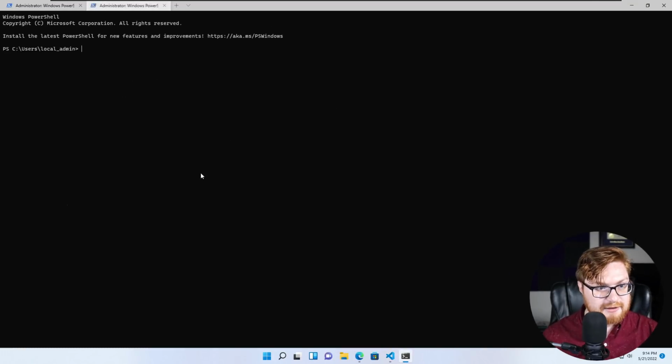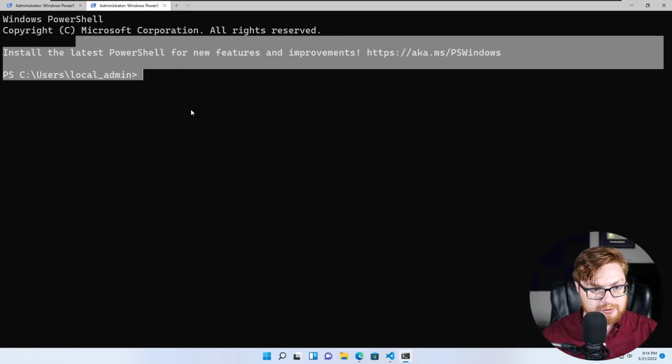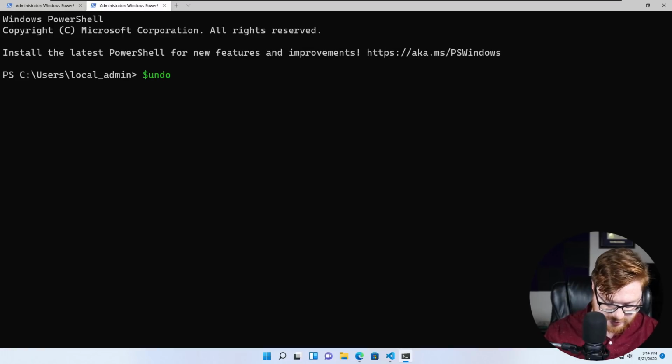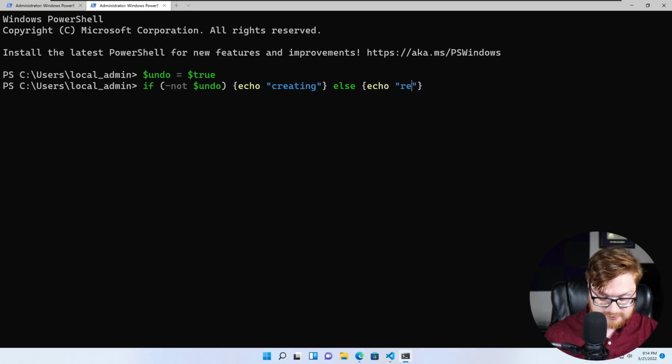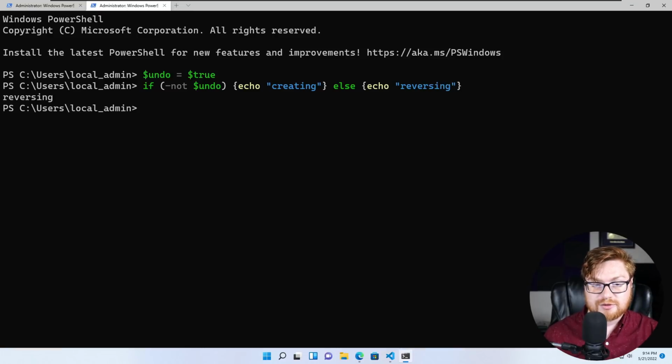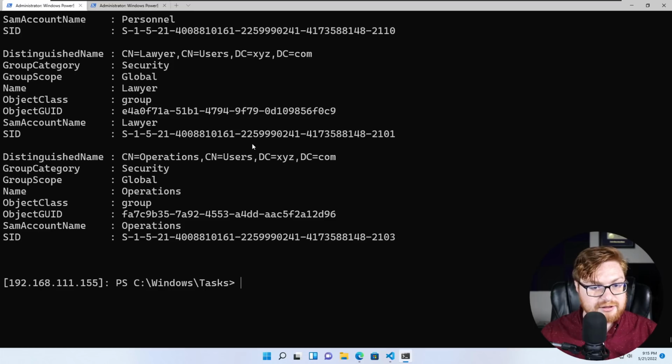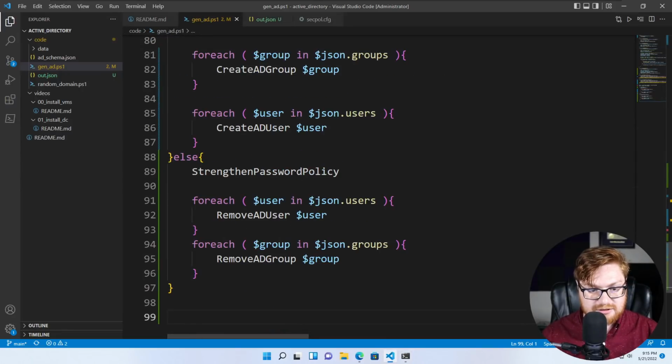Let's just open a new tab. I'll press Control-Shift-T to open a new tab on this local machine. Let's say undo equals true, and let's test if not undo, echo creating, else echo reversing. Does that syntax work? It does, and that is a-okay for us. Okay, so this thing should be good.